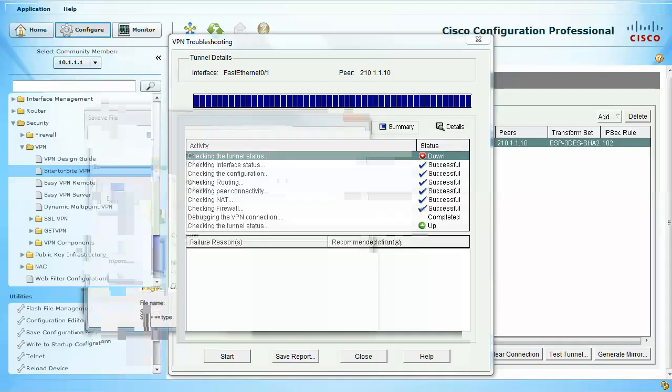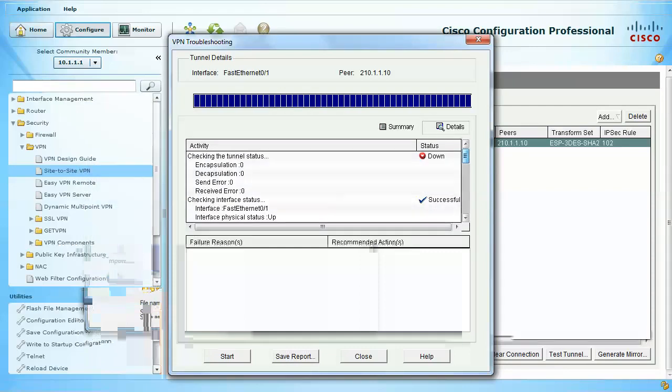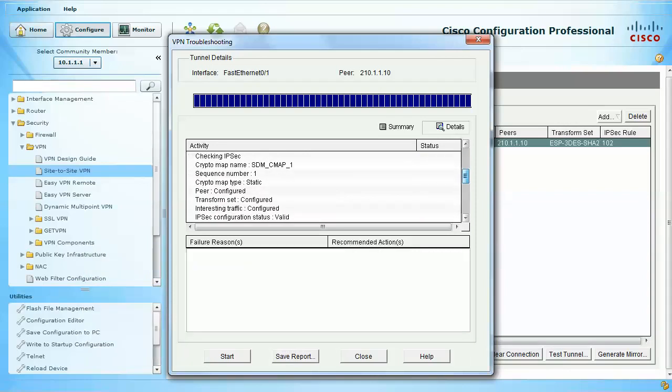And let's see, anything else in there? Details. And you can see in here what it's actually doing, because when it's checking interface status, it was checking these things off. There's the interface status. It's just making sure that it's up. Checking the config, it looks at your crypto maps, your IPsec config, your peer, your transform set, interesting traffic. And you can see it's saying peer configured, transform set configured, interesting traffic configured, valid.